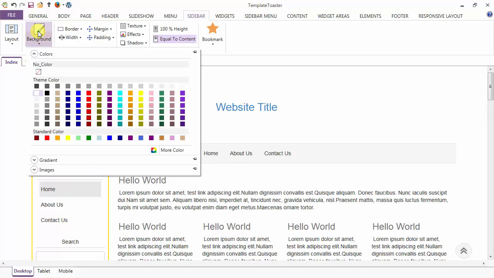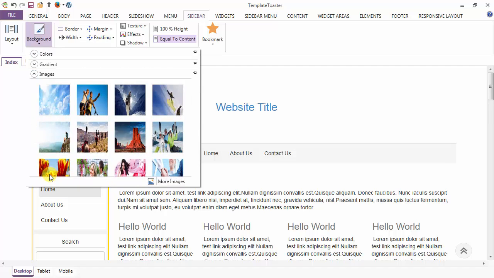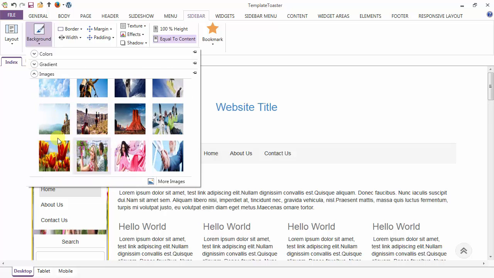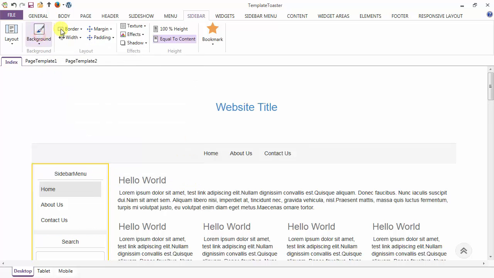Next is your background option. You can set the background of your sidebar from here. Apart from the background color, you can have gradients, or you can add images also as the background of your sidebar.